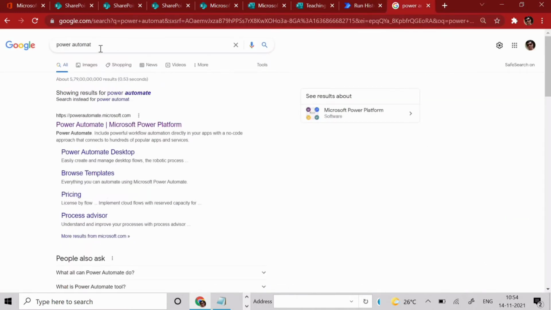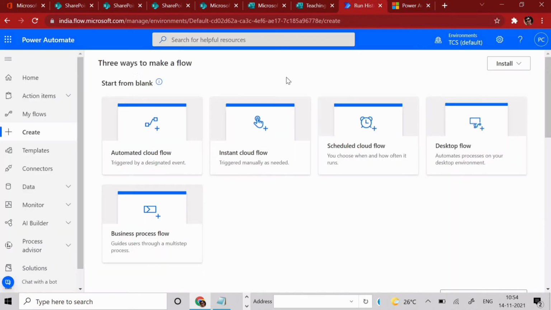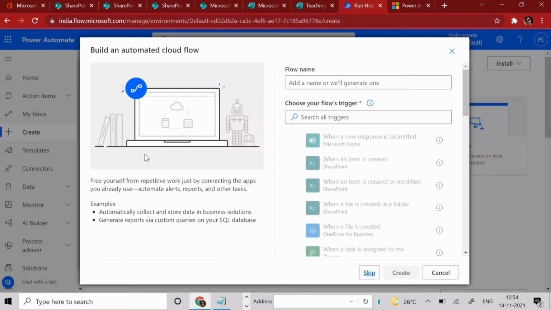If you search on Google for Microsoft Power Automate, you will find it as the first link. Just go there and sign in with your Microsoft O365 account. You will be redirected to the Power Automate dashboard like this. Now the first thing is I need to create a flow from scratch. For that I will click on this Create menu. Here I will find Automated cloud flow. Basically this flow will be triggered automatically based on some other action. So I will click on that.